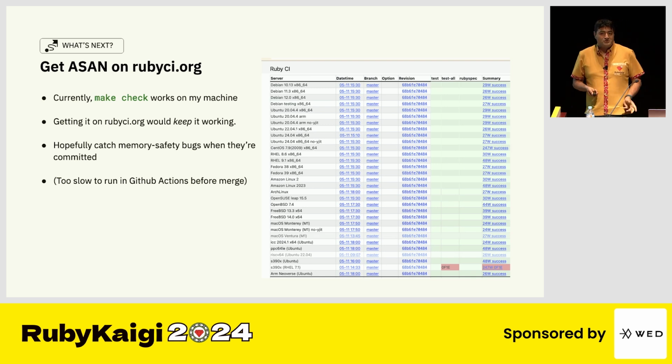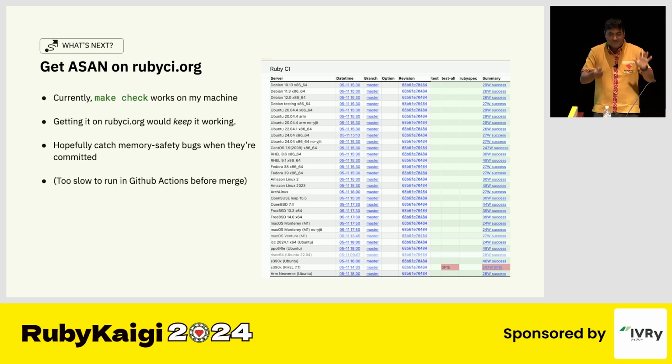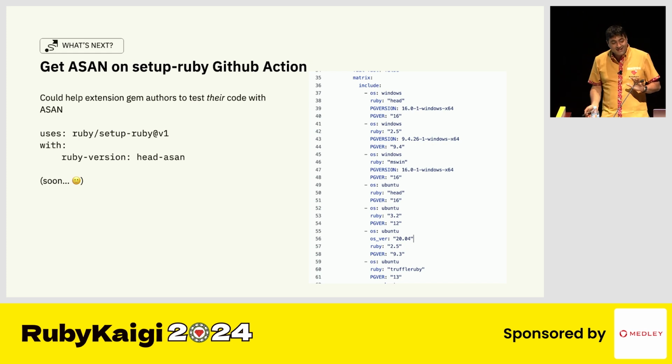It's probably too slow to run ASAN before merging in GitHub Actions, but I think we can run it nightly or just after merge on Ruby CI. So I've started investigating how to do that, but that's coming soon. The other thing is it would be good to get ASAN set up as part of the setup-ruby GitHub action. I've had some conversations with Benoit about this, so this should be possible, and I've started doing it.